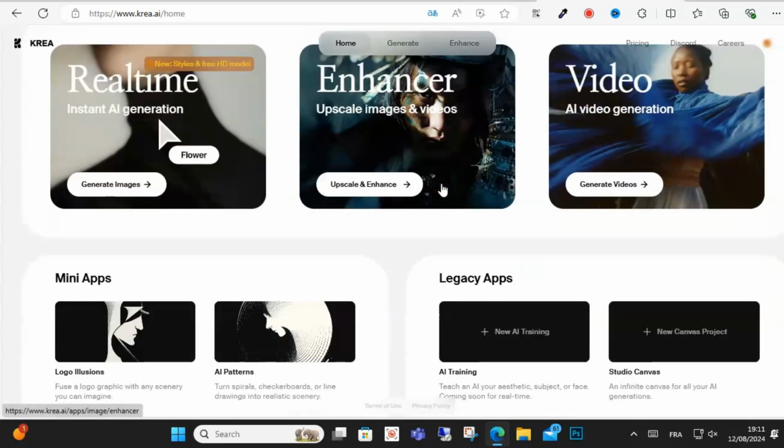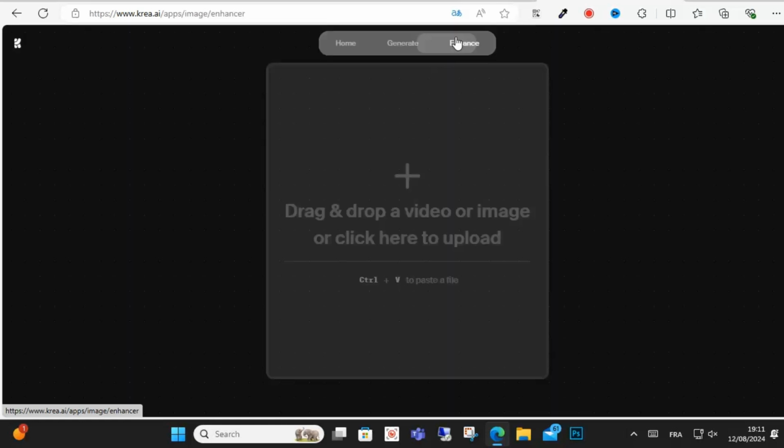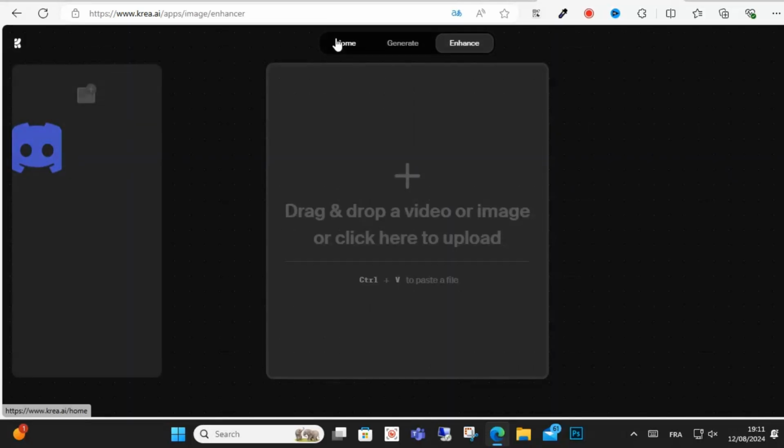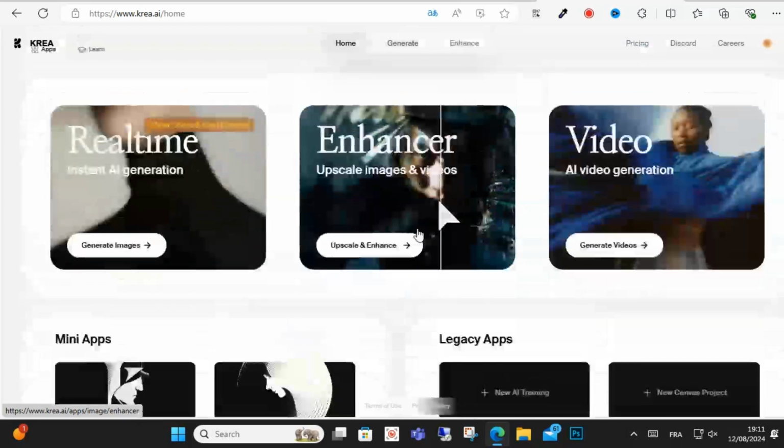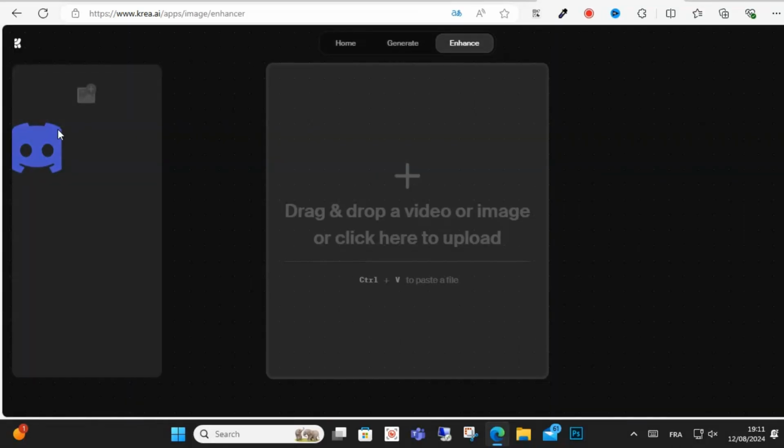Today I will show you how to delete a photo from Krea AI. So guys, to remove pictures from Krea, go ahead on your browser and immediately go to the website of Krea AI and go to enhance your photo or make AI video.